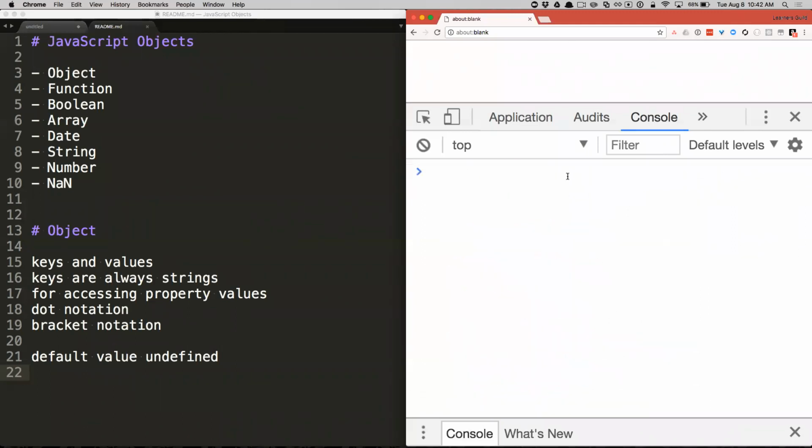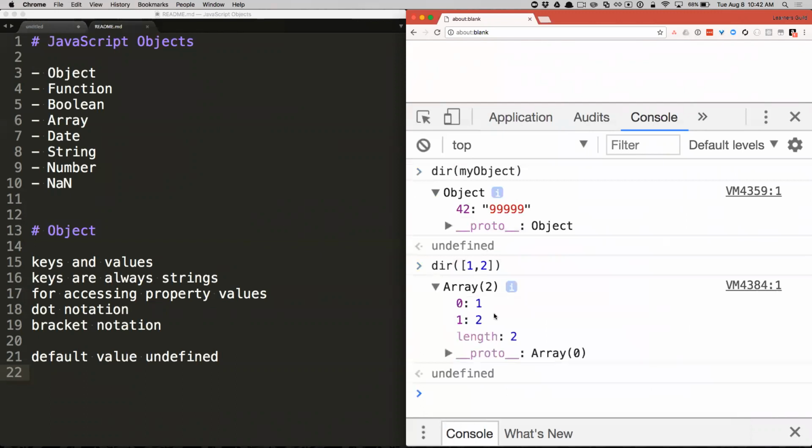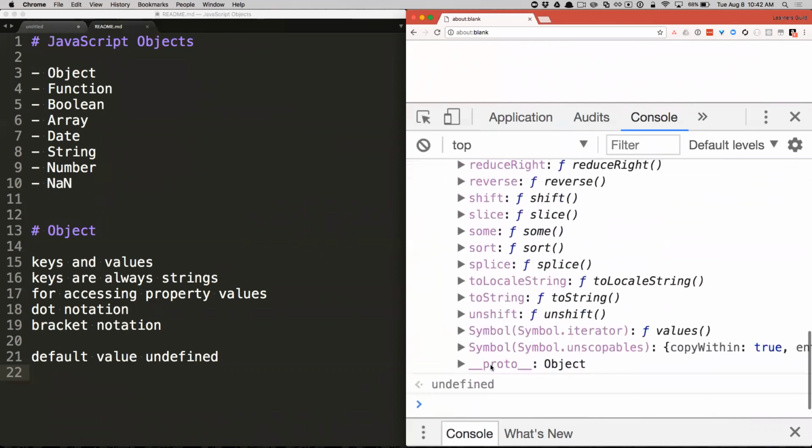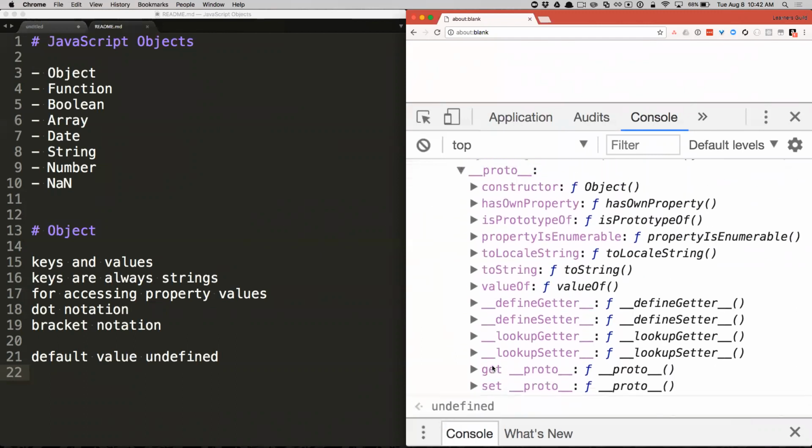So when you look at an object, you can see that this object defers to this. But if we look at an array, you can see that an array defers to the array prototype, which then itself defers to the base object, the bottom object. And then there's a get prototype and a set prototype. Well, these are different. This is a getter and a setter for this property, and I'm not going to get into getters and setters right now.